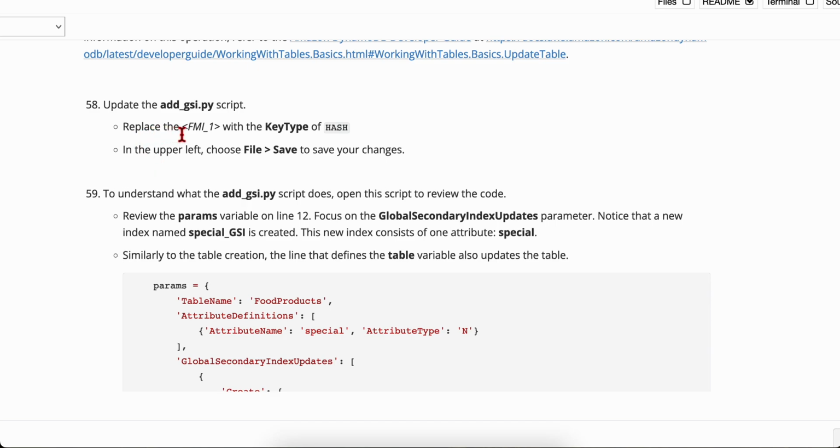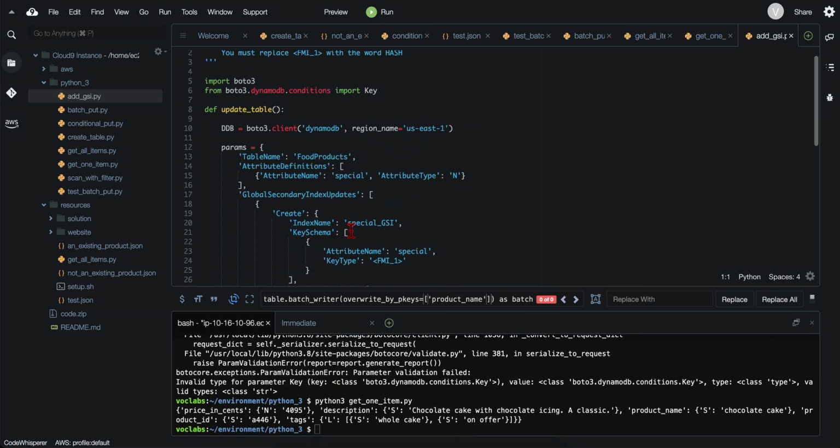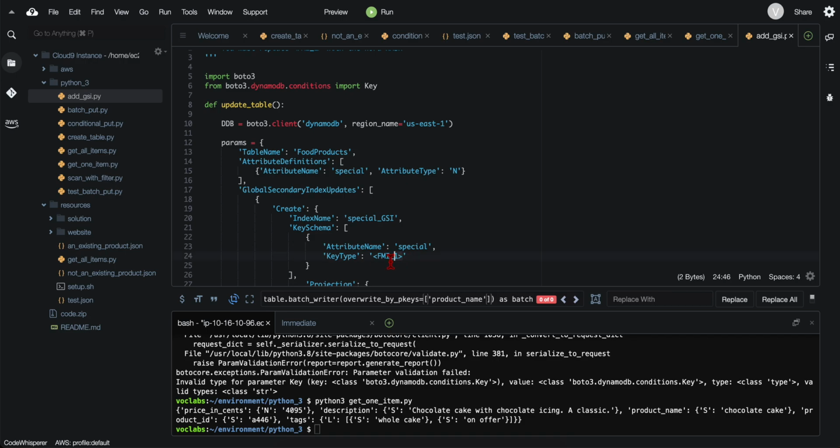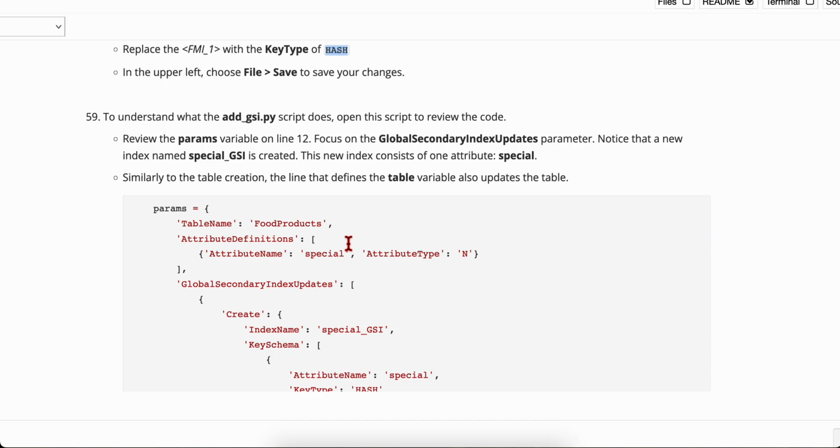We're going to replace fm1 with the key type of hash. Okay. Now save. To understand what the GSI py script does, open the script to review the code.